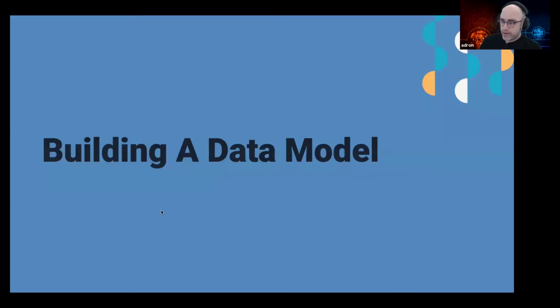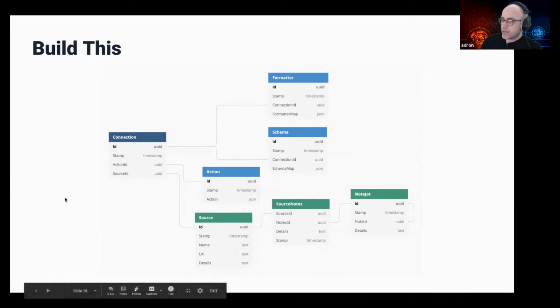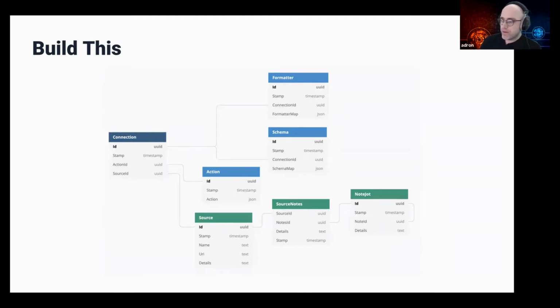All right, so building a data model. This is what I'm going to build, right? Somewhat of a minimal database. We were just looking at these three tables, source, source notes, and note jot. But here there's a parent table called connection, and then three others called formatter, schema, and action. And I'm going to show you in DB diagram how to build a structure like this, and we'll talk through some of the particular pieces of this model and why too. I'll elaborate on why I picked certain data types, certain column names, etc. as we go through this.